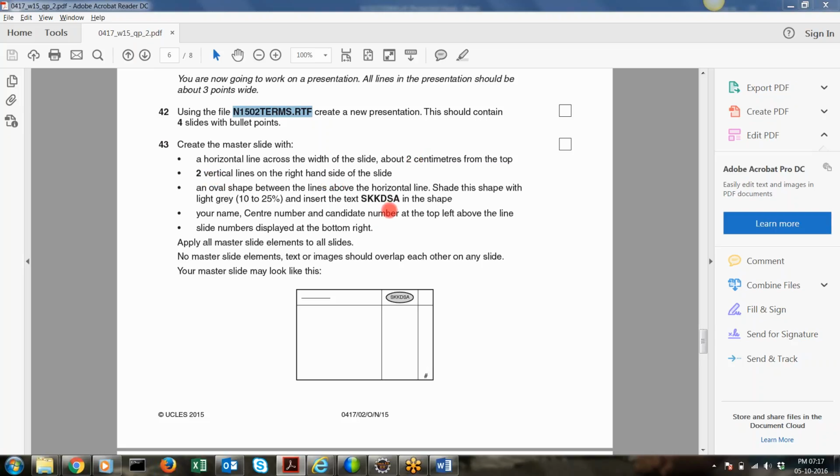Two vertical lines on the right hand side of the slide, like this here, you have to draw. An oval shape. Oval shape is this, right? It's an oval shape between these two horizontal lines. Shade this shape with light gray, 10 to 25% of transparency, and insert this text in bold. You see, it is already in bold. So SKKDSA in bold and capital letters. Your name, center number, and candidate number at the top left above the line here. Slide numbers displayed at the bottom right here.